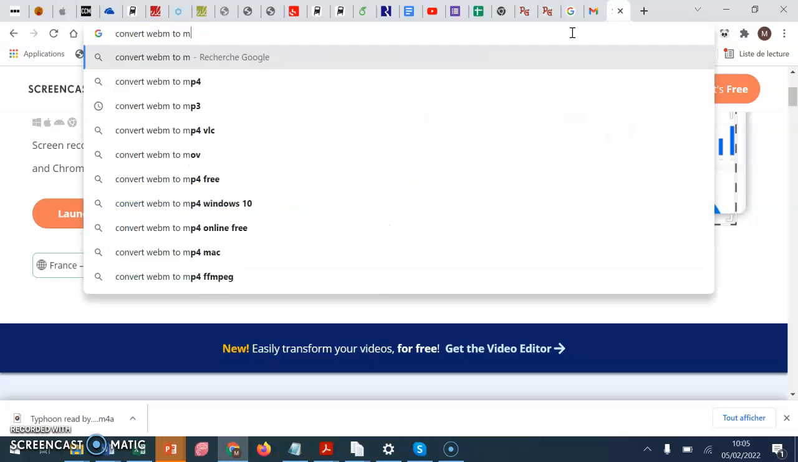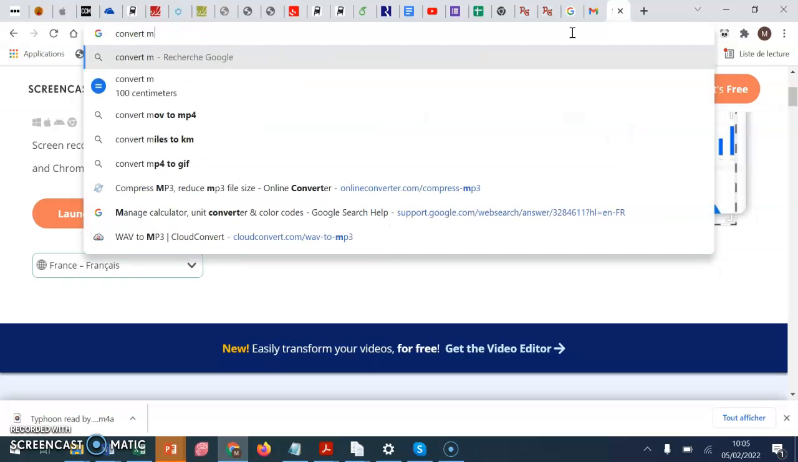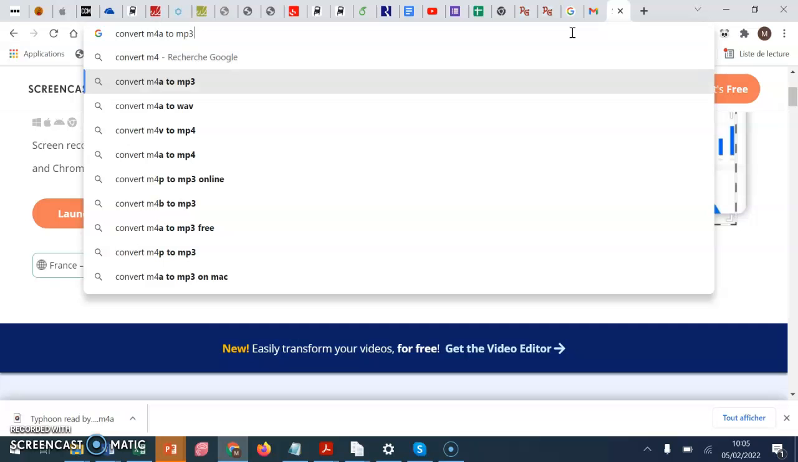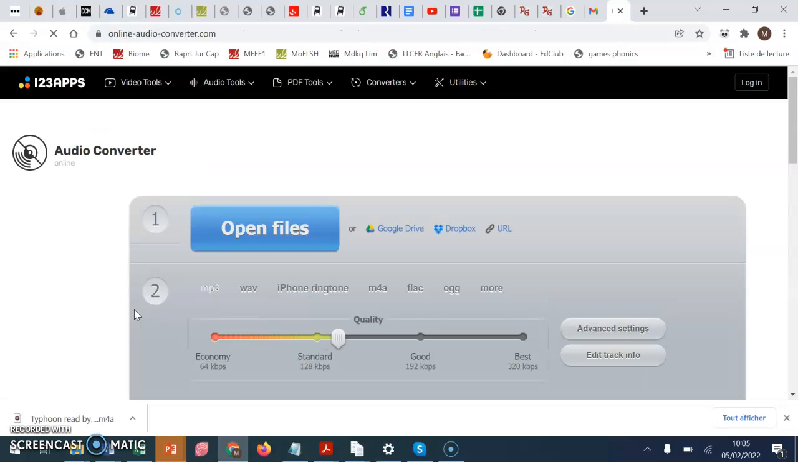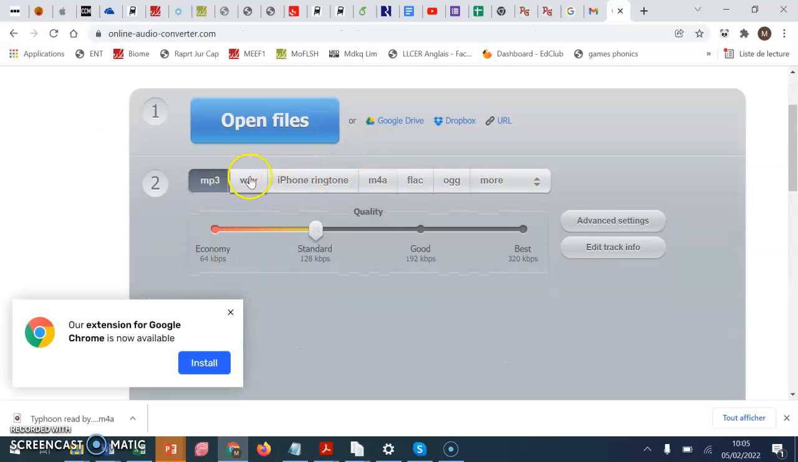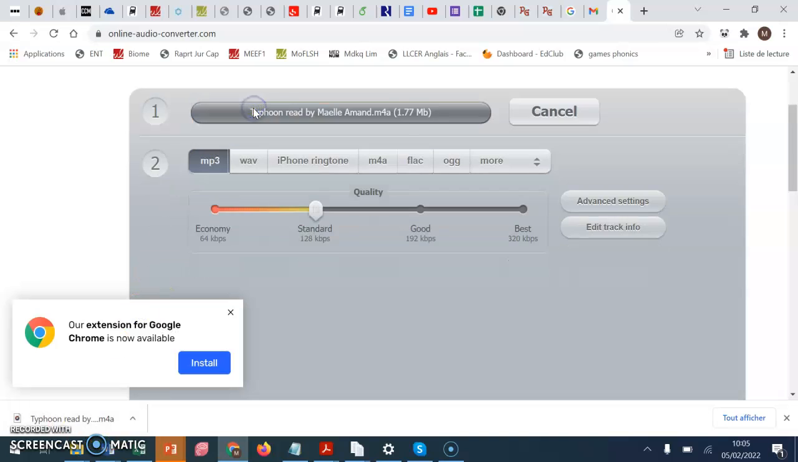convert M4A, for example, but if you have another format, please just type the other format that you have, M4A to MP3 converter. So you can just choose the first one, or I quite like this one. I'm going to drag my file up there.